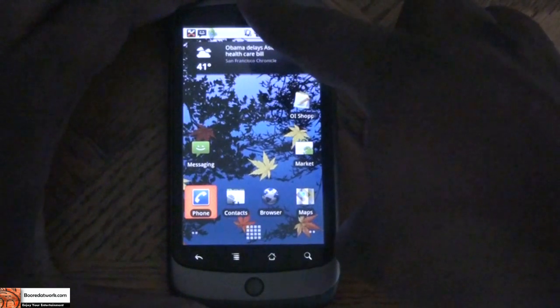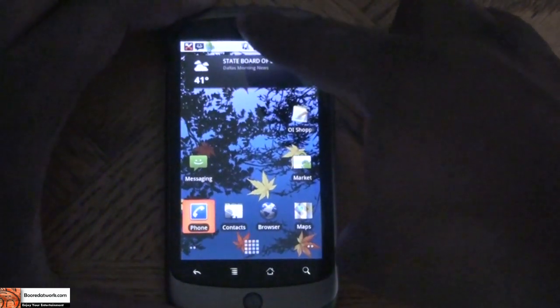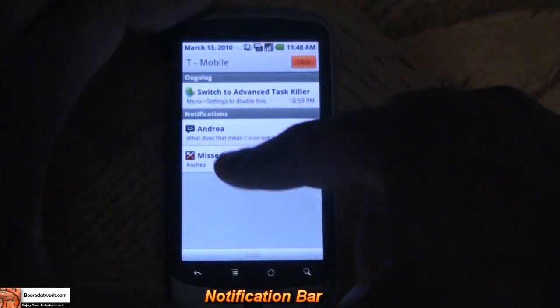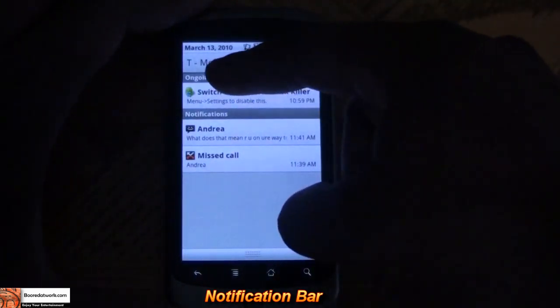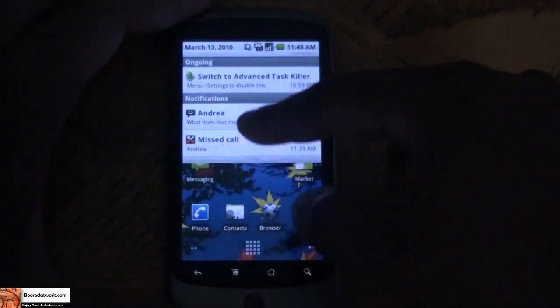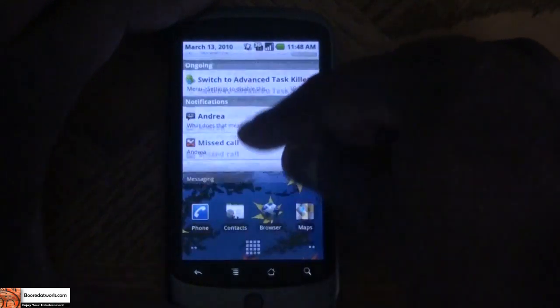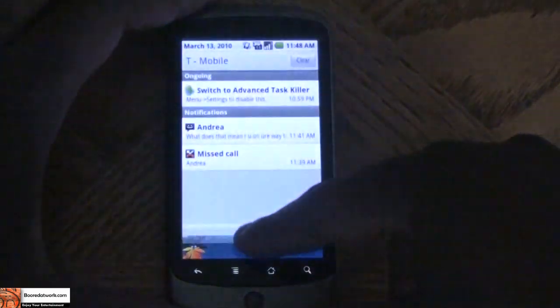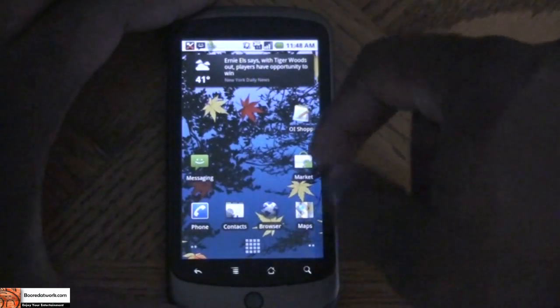At the top, you have your notification bar. This is very helpful because this shows you your missed calls, in this case, text messages, or whatever apps you're running on the background there. So that's always good to note. And remember, you can always slide that down to check out fully what's in there and access those things.